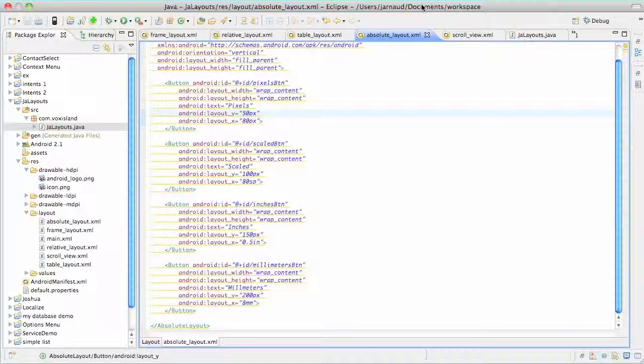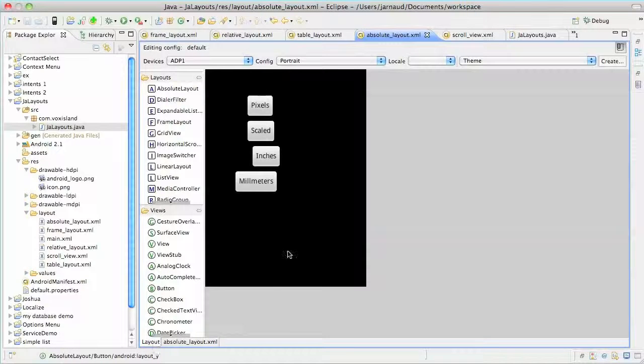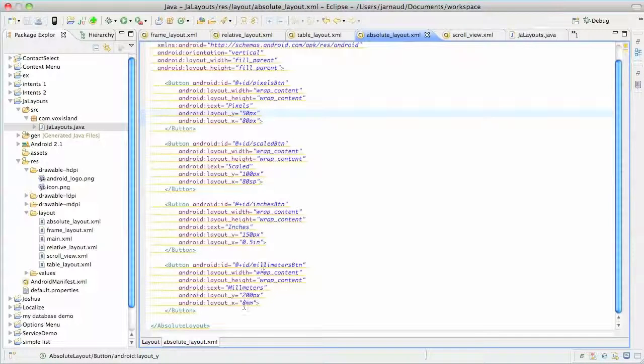This layout will let you specify the exact location of each widget. So you have an example right here. This is the XML version, and this is the graphical view where you see 1, 2, 3, 4 buttons: pixels, scaled, inches, and millimeter. Let's go back in the XML, and indeed you see that for each button we specify exactly vertically and horizontally where the button should be.